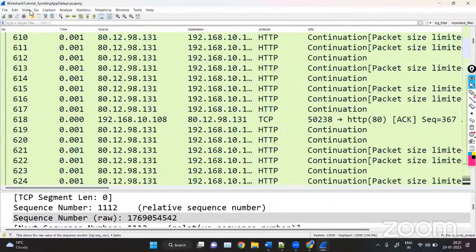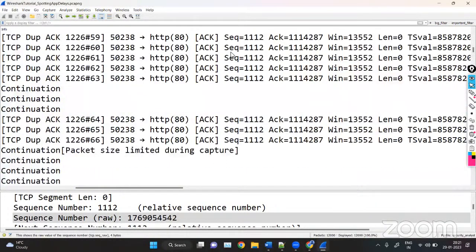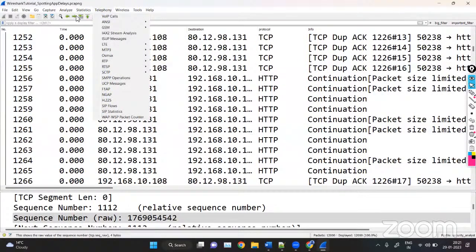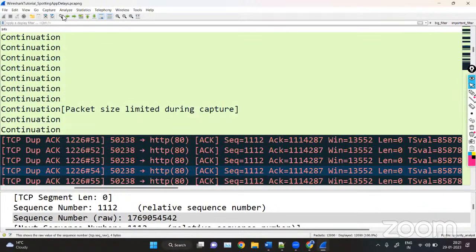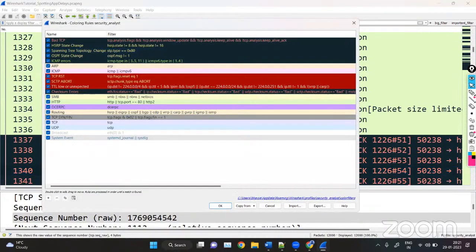For example, you can click on View, Coloring, Colorize Packet List, so this is disabling. One second. Yeah, so View, Coloring Rules. Click on here. So these are the coloring rules of Wireshark.